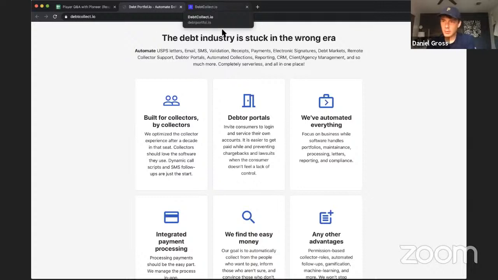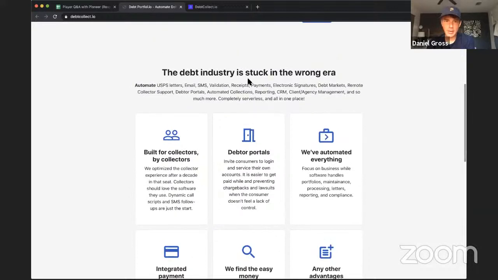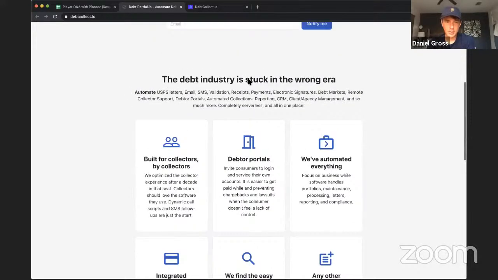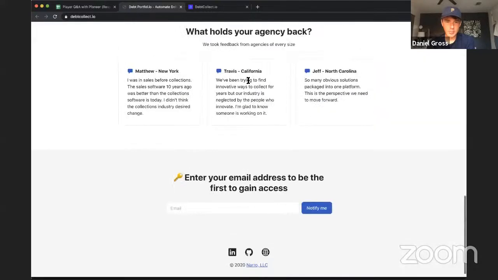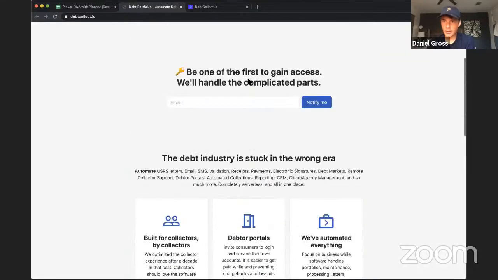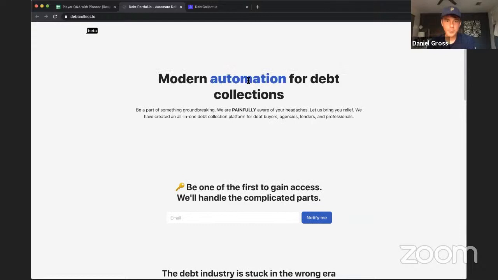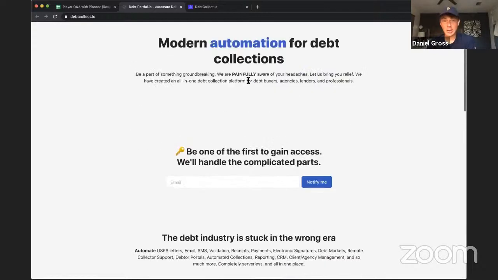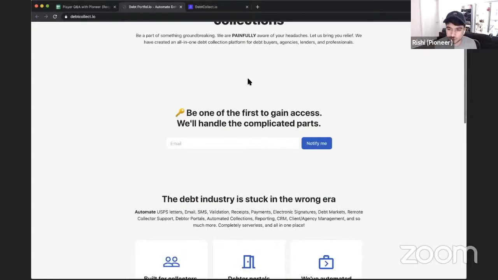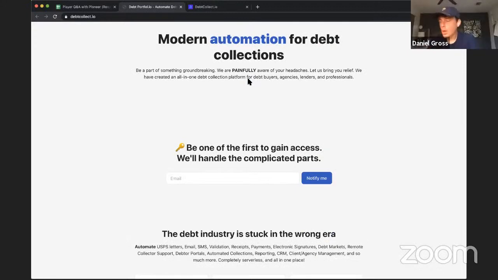Wait, the debt industry is $13 billion? That's not true. There's no way. Maybe he's targeting some niche of it. Isn't like a third of the country in debt? Anyway, I guess this is debt collection. The debt collection, yeah, which I would imagine is a very small percent. Right, obviously, otherwise a lot of things wouldn't work.